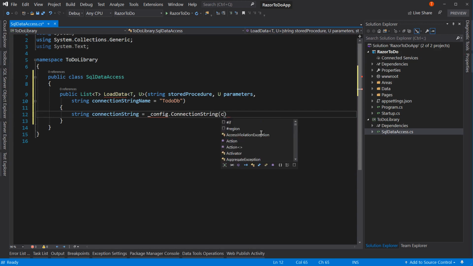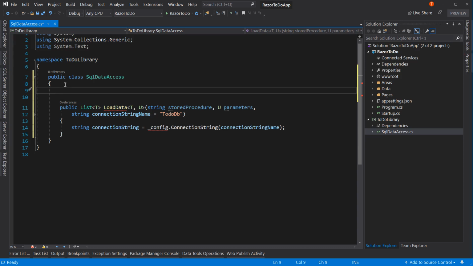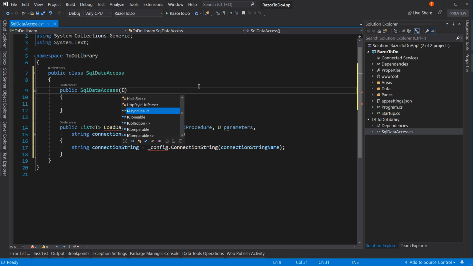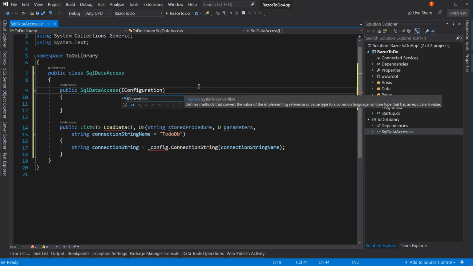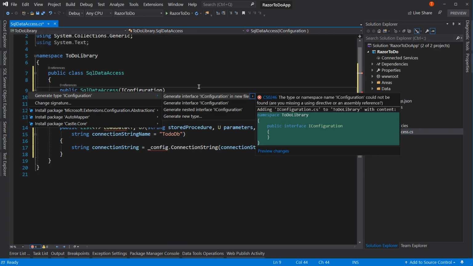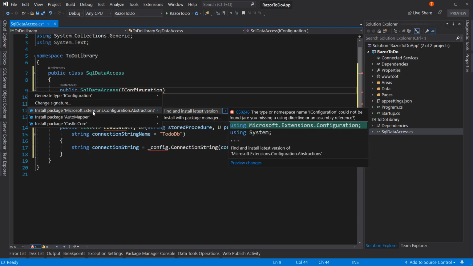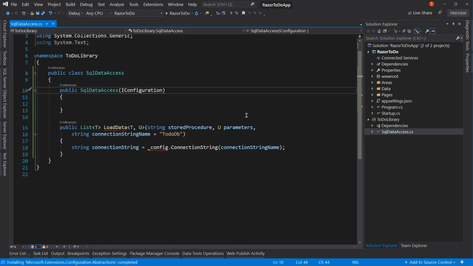And you pass in the name, which is the connection string name. So where does this config come from? Well, this is from the constructor, from dependency injection. So we're going to create a constructor, and in the constructor we're going to have an IConfiguration and add a using for that, which is this one right here, the install package for Microsoft.Extensions.Configuration.Abstractions. Find and install the latest version, that is fine.